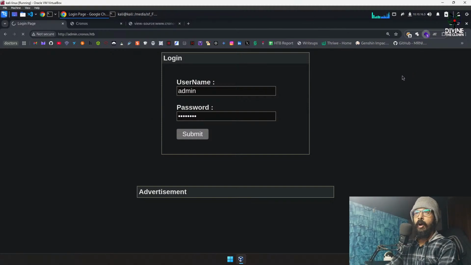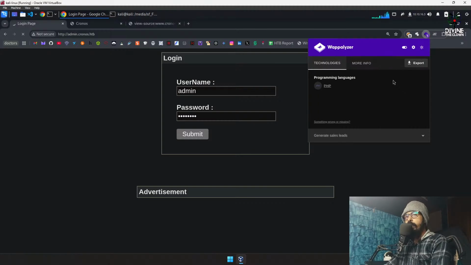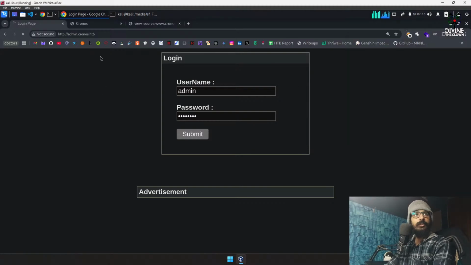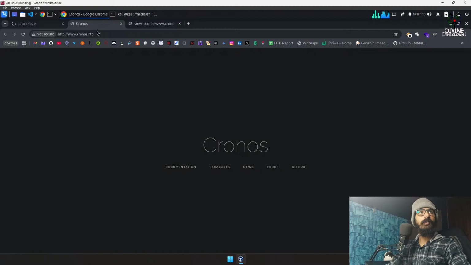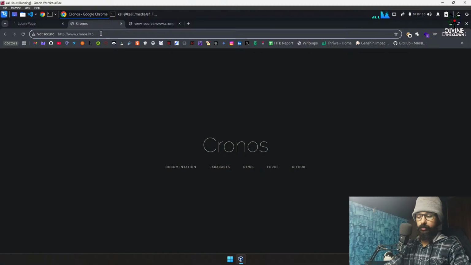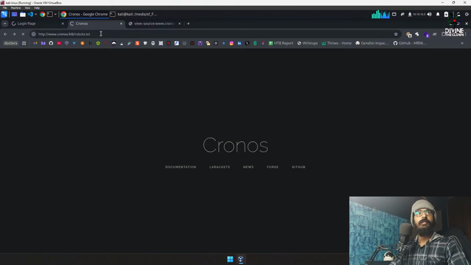And what do we have here? Oh, it's PHP. Oh, we have the robots.txt. Let's copy this, go to this endpoint and slash robots.txt. Enter.